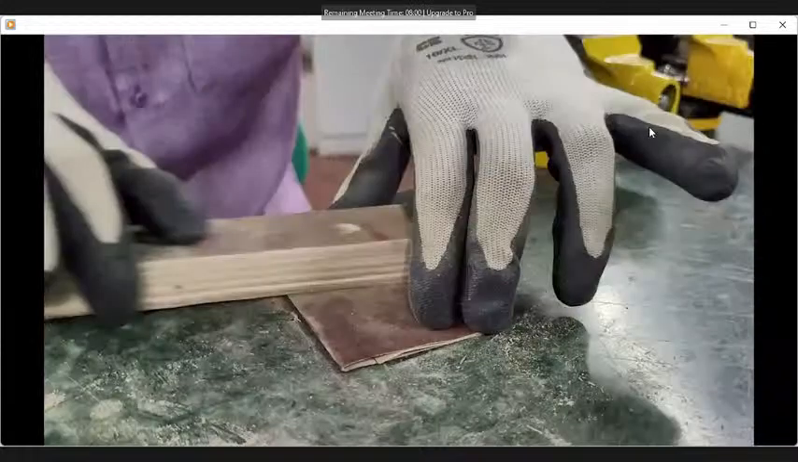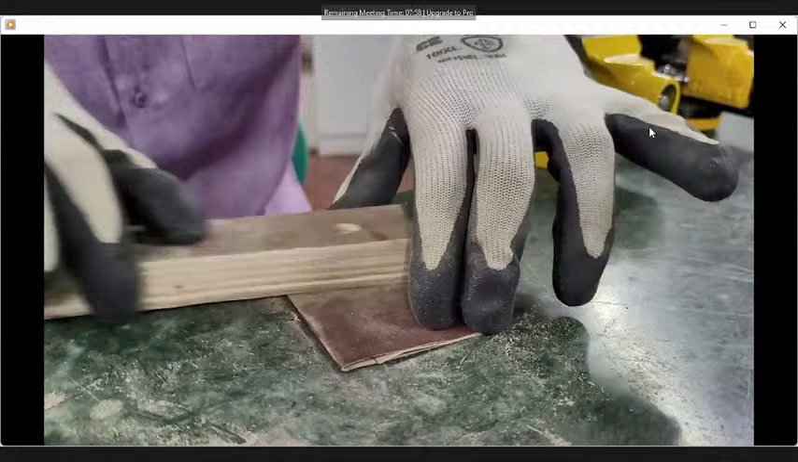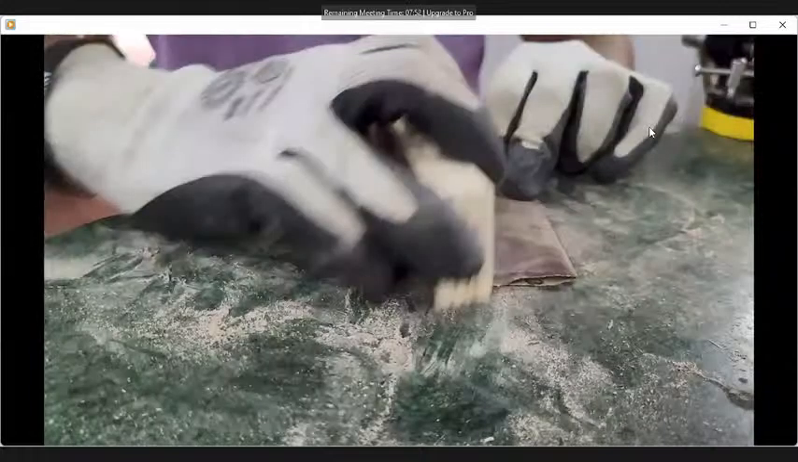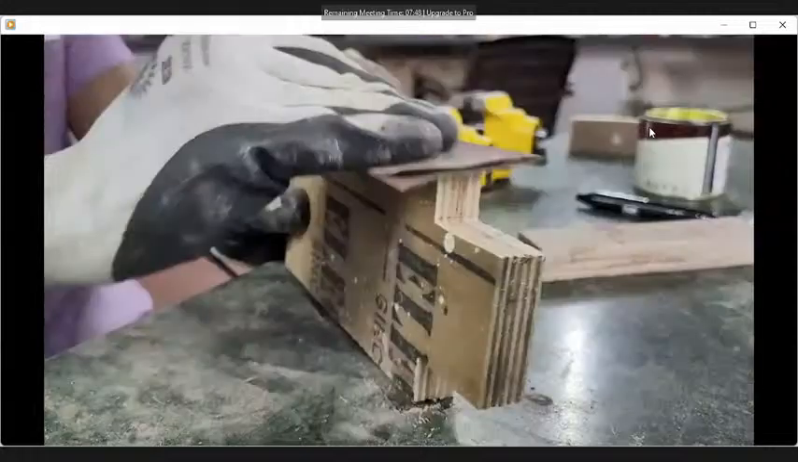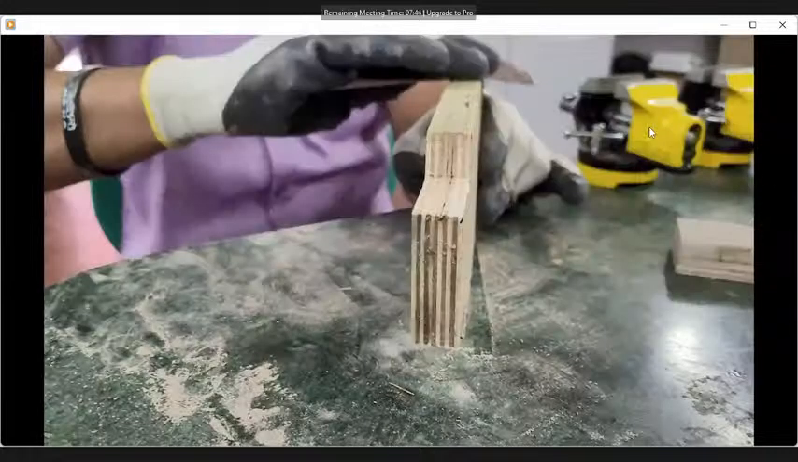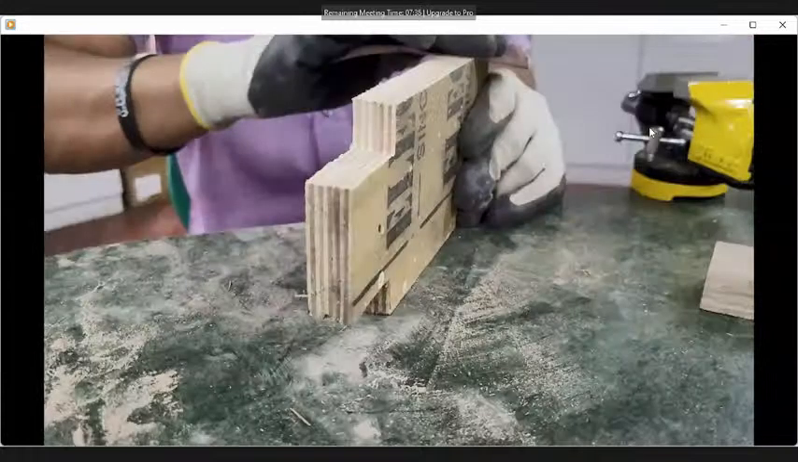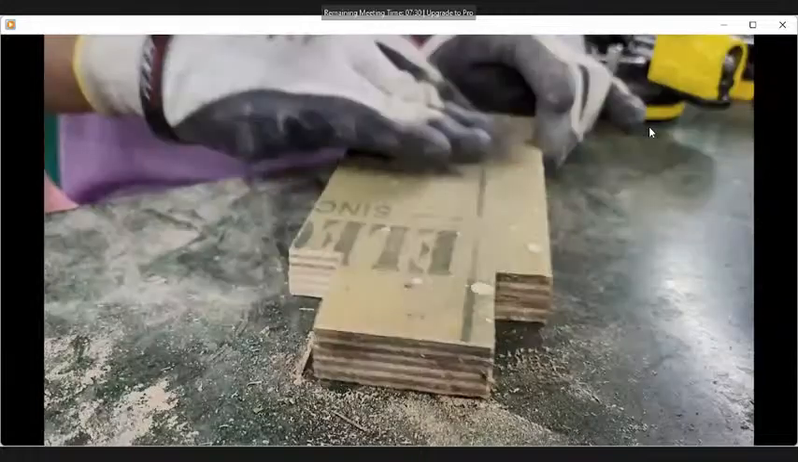Now smoothen the jobs along all the edges using sandpaper. There are different types of sandpapers. Use the medium grade sandpaper and just move the sandpaper with medium pressure. Do not apply too much pressure and do not use too light a pressure. Move the sandpaper along the surface as well, because we are going to paint all the edges and surfaces as well.